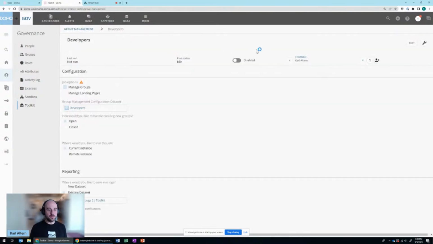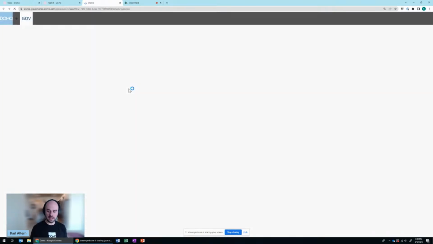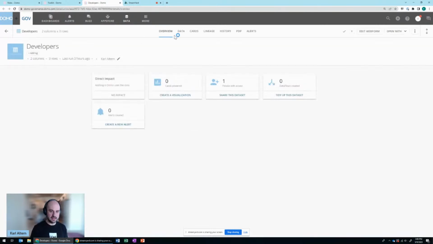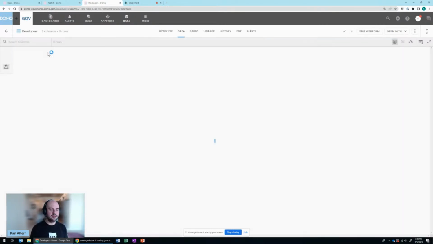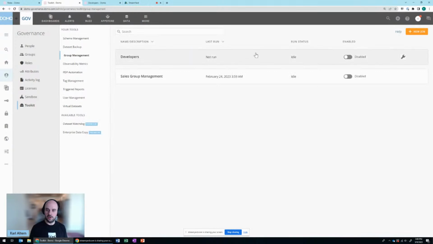If I open the job up again, I can go to the configuration data set by just clicking on it. In this case, the configuration data set has a very simple schema. The schema is just the user ID, and then the group that you want that user to belong to. So let's go back to the toolkit. I'm going to run this.